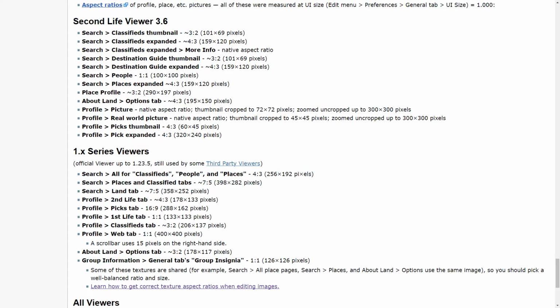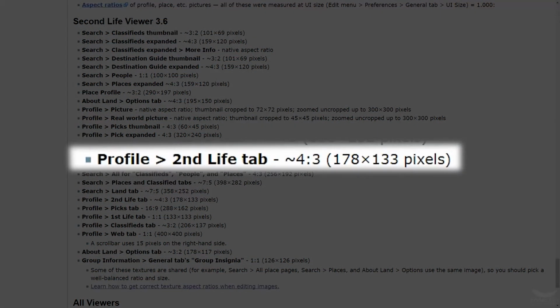Probably the most important one of all these pictures would be your profile picture, represented here. This is the aspect ratio for pictures in people's profiles. As you can see, they have this listed as a 4:3 ratio. Now in the parentheses next to it, you can see they also have a picture pixel size. This is the small picture that you would see on a profile before you would click it and open it up to a full size.